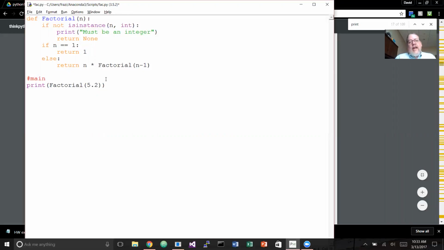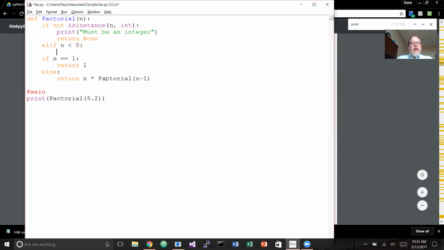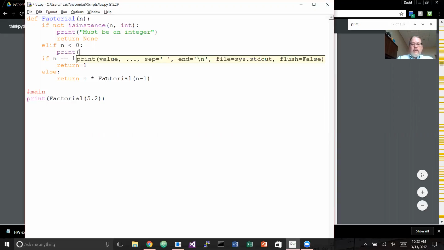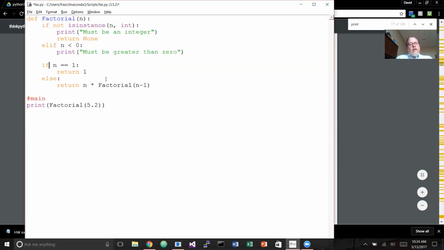While we're checking, we also want to check to make sure it's not a negative number. So I can come down again and say an elif n is less than 0, print that n must be greater than 0. Okay, so then this if becomes an elif.